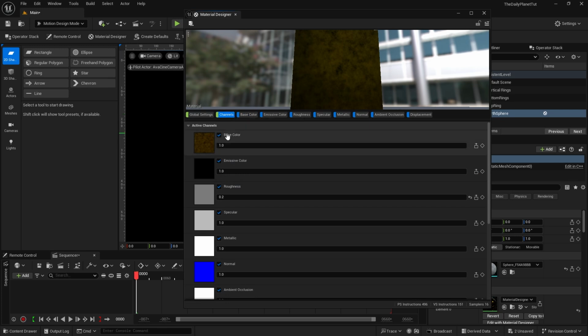Then back in our channels, the final mix is coming together, and we're adding in a little bit of a metallic look by bringing our roughness down to 0.2.